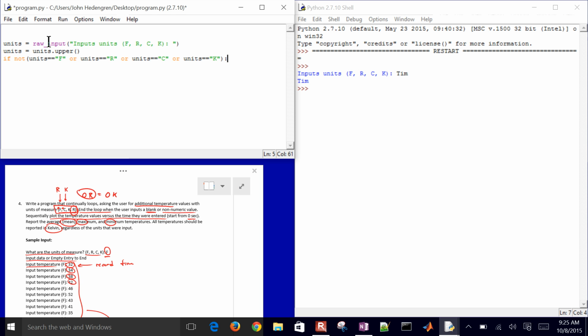So if it's not any of those, then I'm going to print invalid units. Okay, and then let's go ahead and print those out as well. I'll just put the units there, and also say terminating program. Okay, and then the next thing I want to do is an exit, but first of all, in order to use that, I need to import sys. That's some system commands, and I will exit my program.